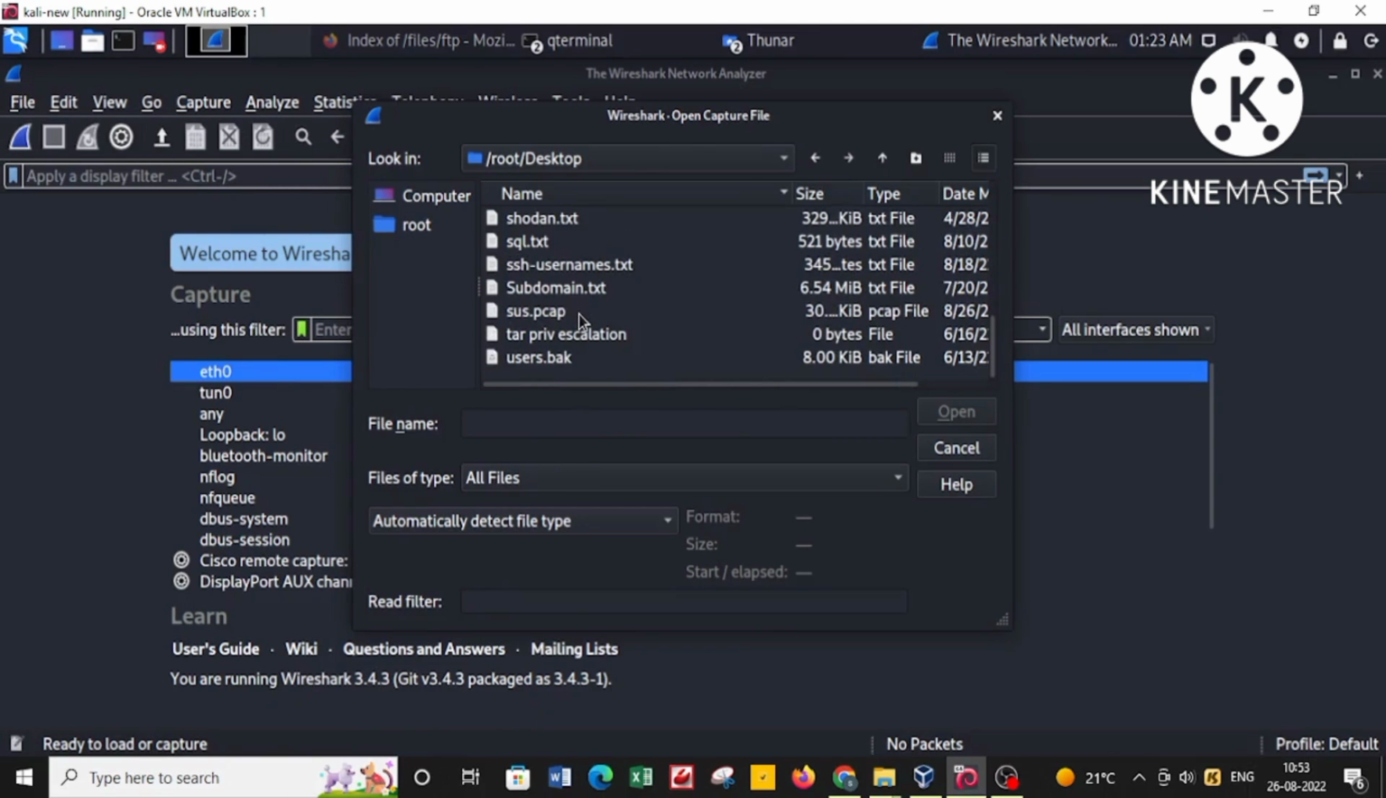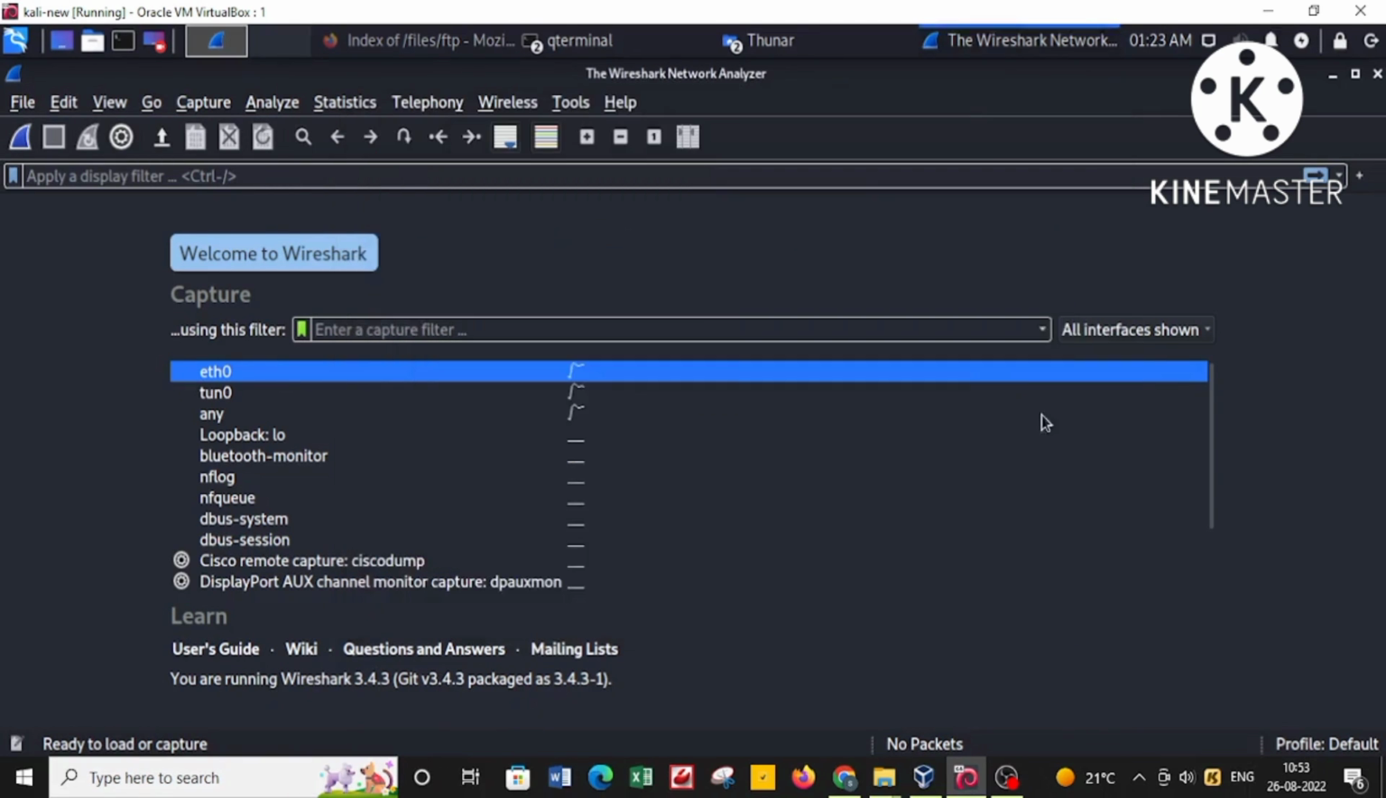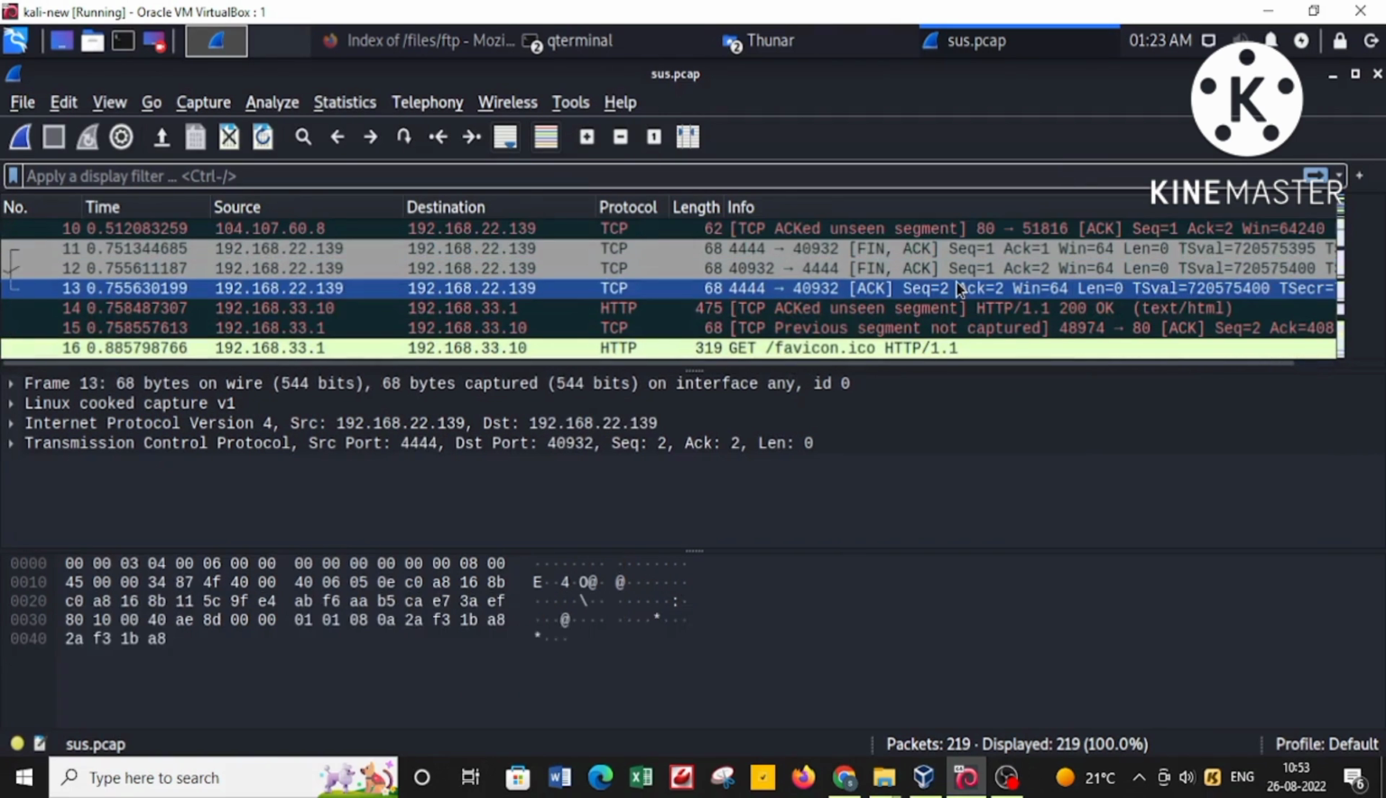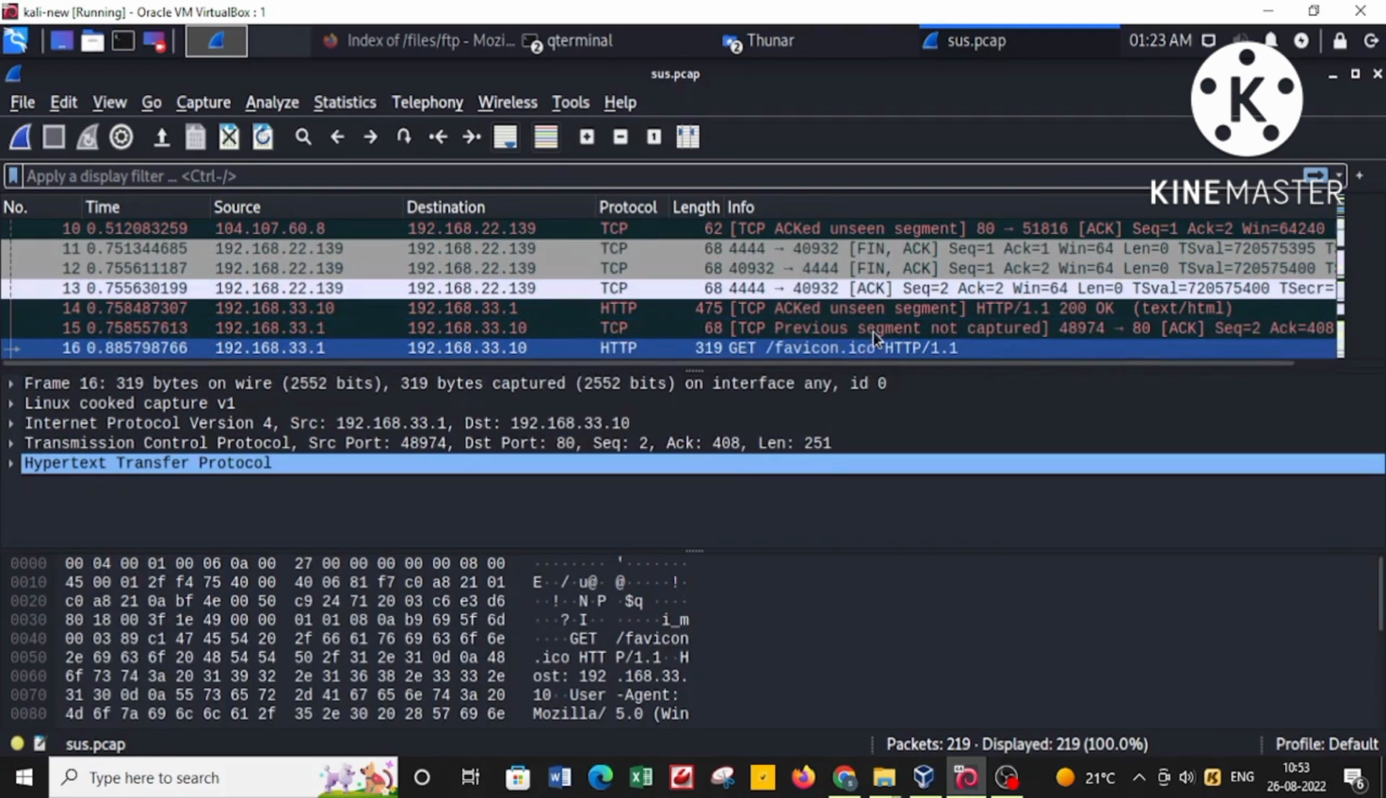Now I'm opening it with Wireshark, and let's see what we can find over there. In Wireshark there is a timestamp, a source, a destination, the protocol involved, and length info, that is, the amount of data that was transferred through the network during that particular incident. I'm looking at each and every one, and let's see what we find over here.